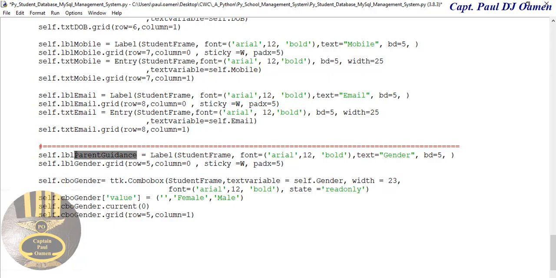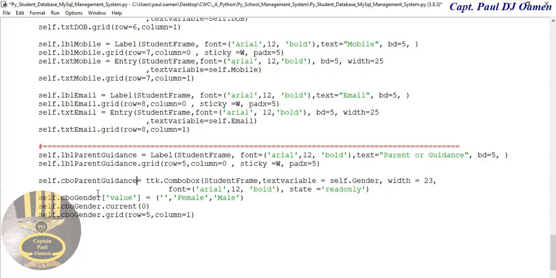Now I'm going to change this to guidance, parent guidance. There. I can just copy it across. So grab this, paste that in here. Parental guidance. And this one will become guardian, and so on for the others.